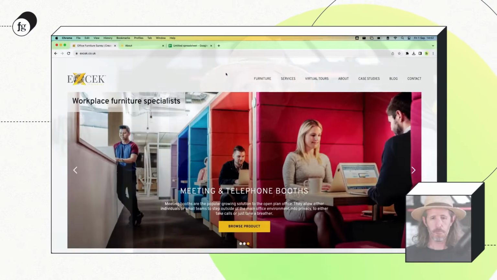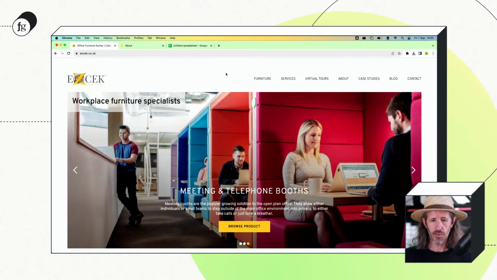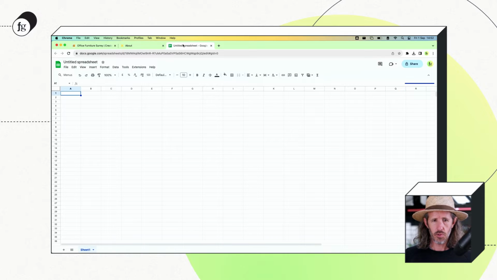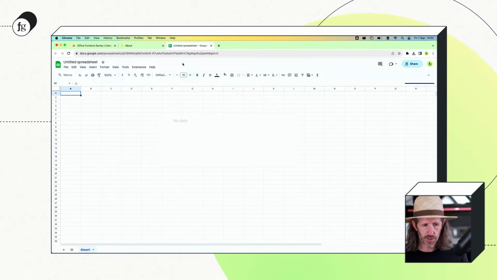Let's get into it. So the tools we're going to be using today are Google Sheets. You could use this, or you could use Excel or any kind of equivalent spreadsheet software. You just need to be able to import a CSV file.